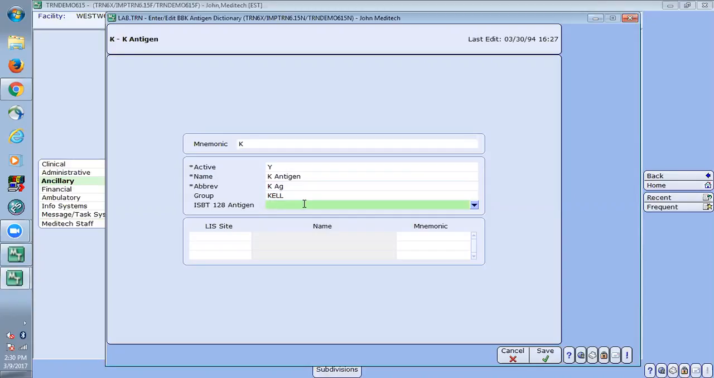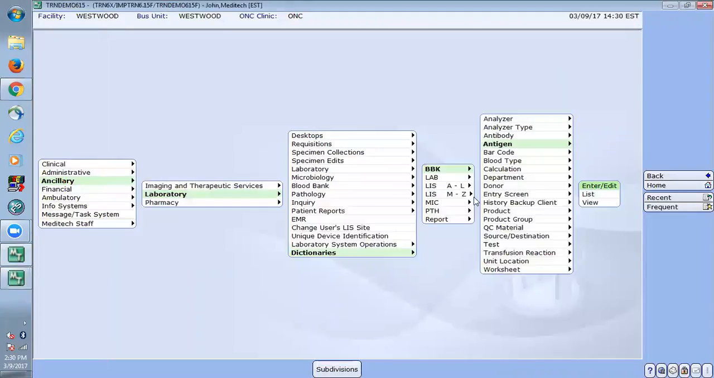And then again, we have our LAS site prompts. These provide a lookup to the LAS lab site dictionary. And if you had a lab site that had a different mnemonic for the K antigen, we could associate that mnemonic with our LAS site. That completes the dictionary prompts within the antigen dictionary.